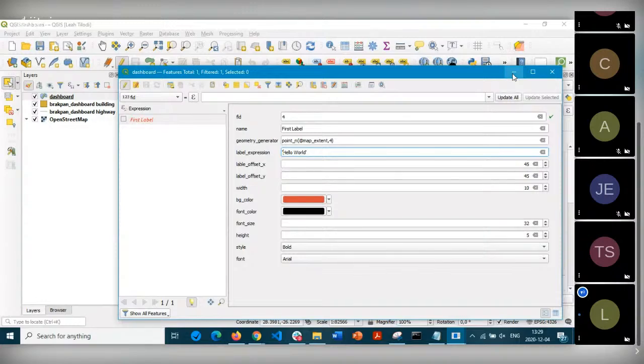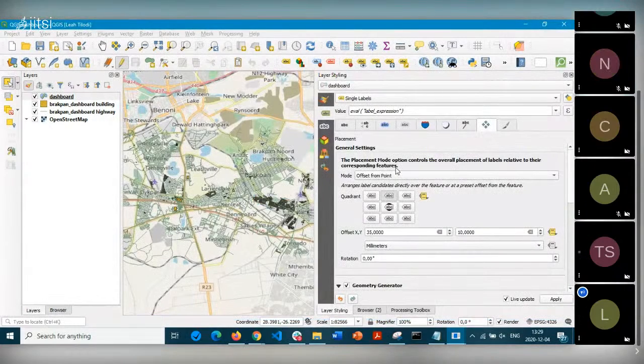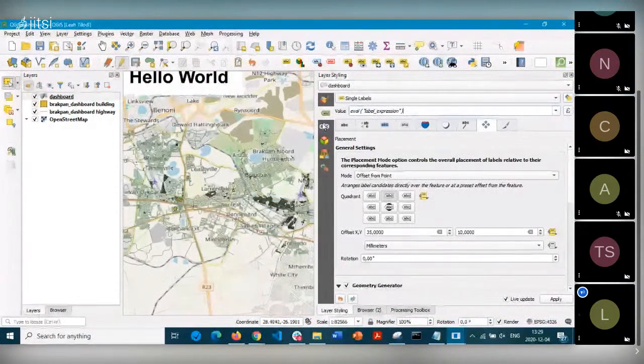There you go. Is it working? Yeah. Okay, great. Awesome. Save your project, and then you can stop sharing, and then we'll carry on. Great, goody.